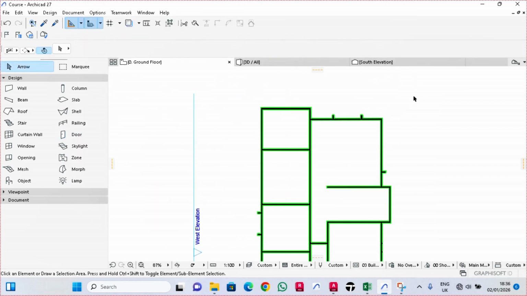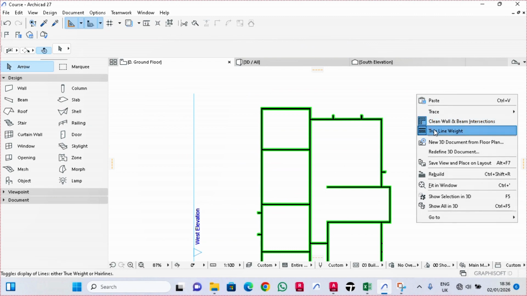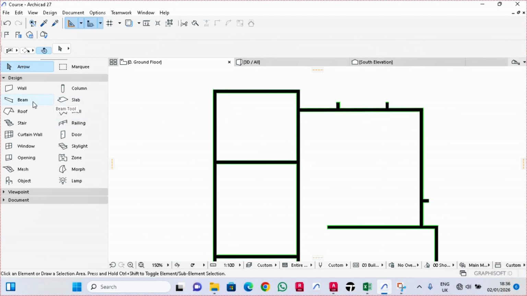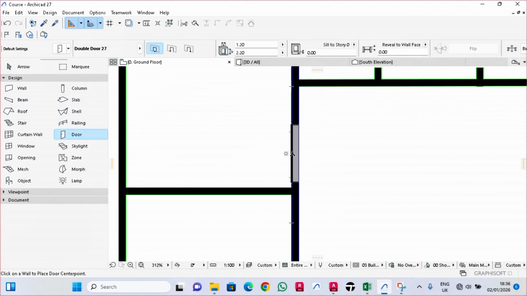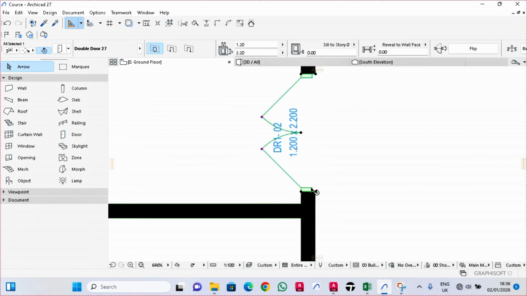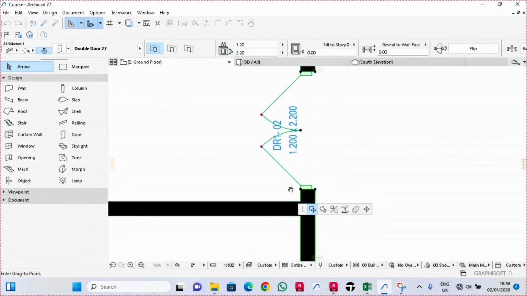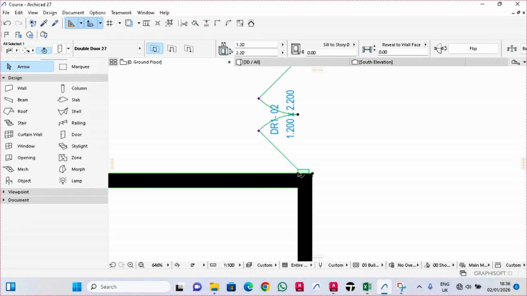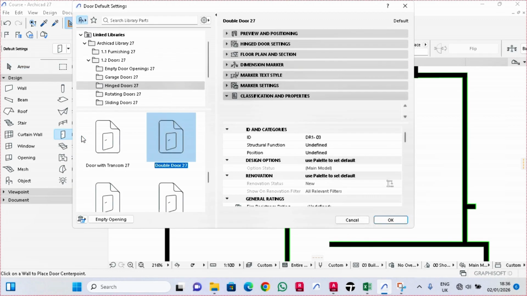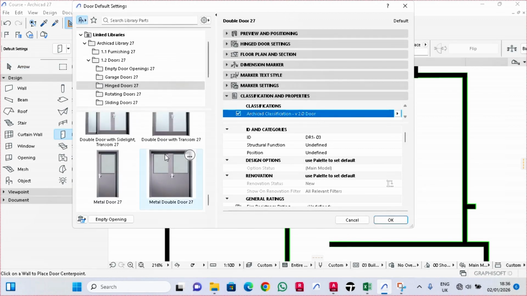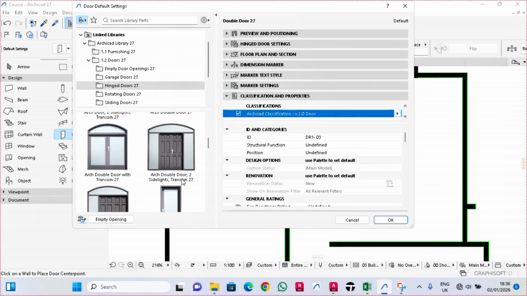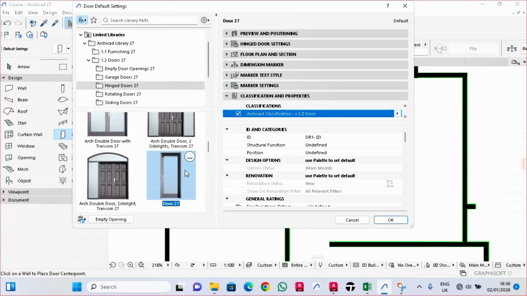Before we start placing our door, I would like to right click and unselect true line width. Click on door, and then I'm going to place the door this way. Select the door edge. I'm going to drag it right up to somewhere here and shift the door by 0.20. Press enter. Double click on doors and change it to a normal door, which is this door 27. So if you're using ArchiCAD 27, you're going to see door 27.